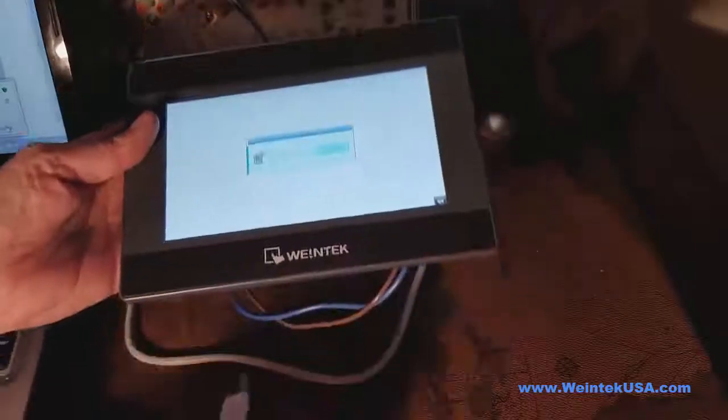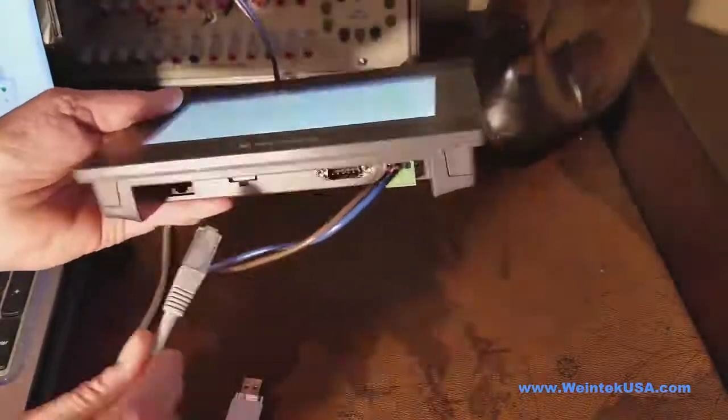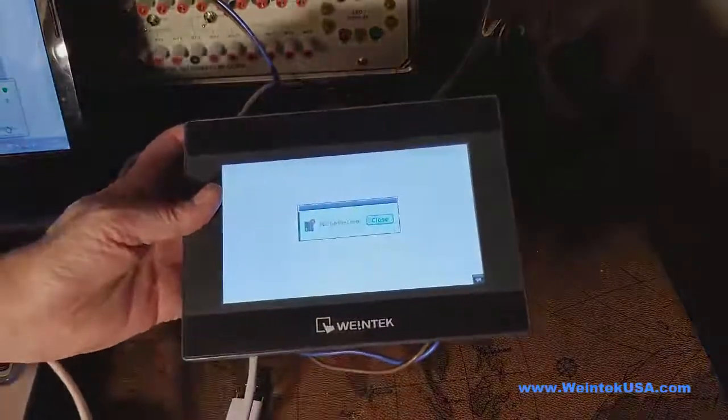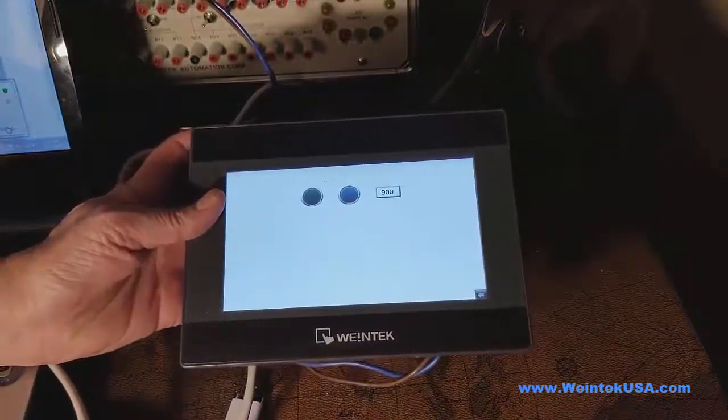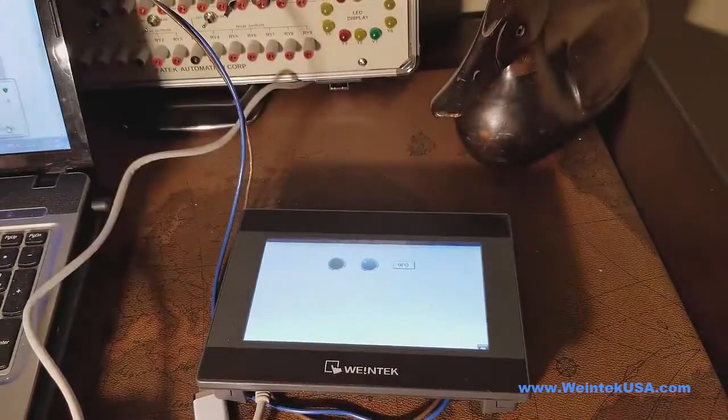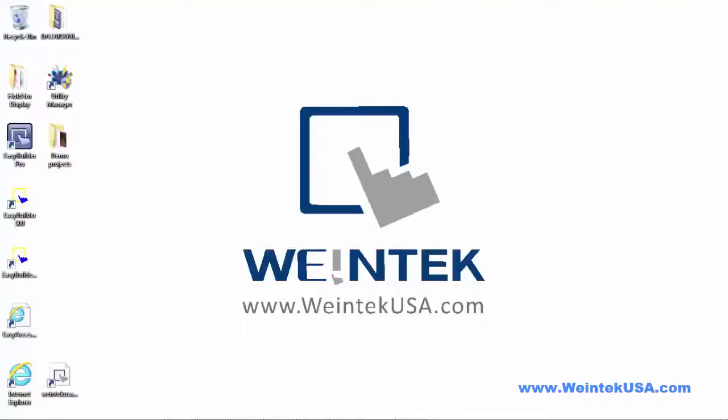and go ahead and plug in the Ethernet cable, and there we go, we're talking. And that's pretty much all there is to it.